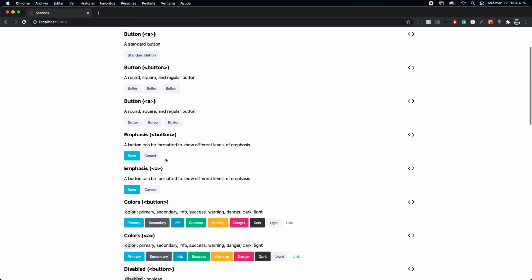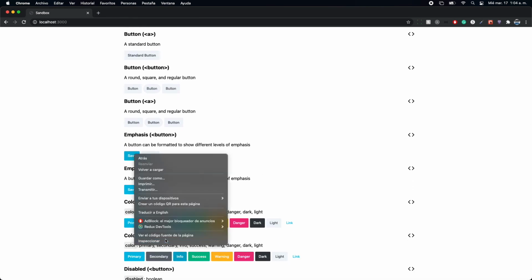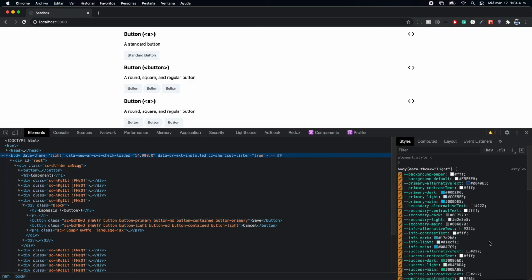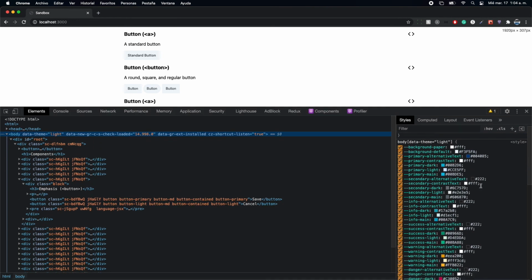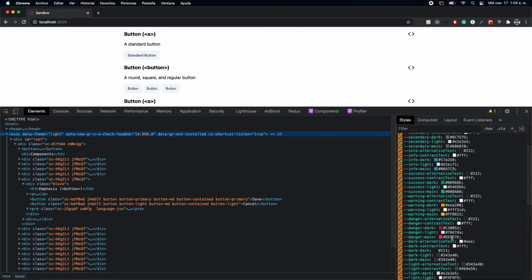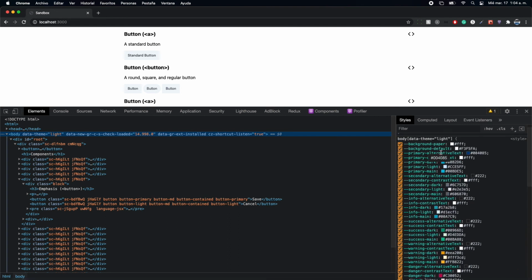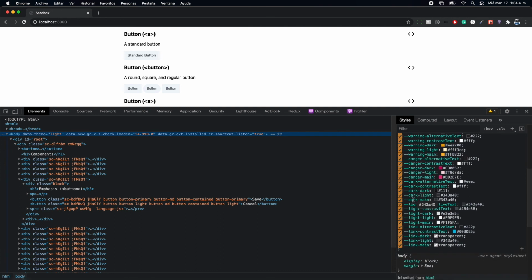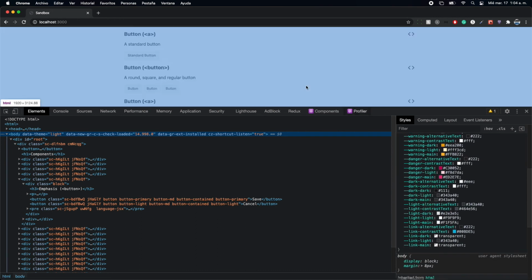One thing I want you to see is the variables. So if you go to the body, you will see that now all the variables we have are here and are only colors or palette colors. This is our primary alternative, contrast text, dark, light, main, and the same for secondary, info, success, warning, danger, dark, light, and link. So that's the only thing we need to do.